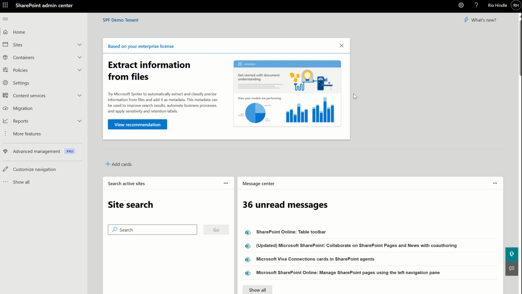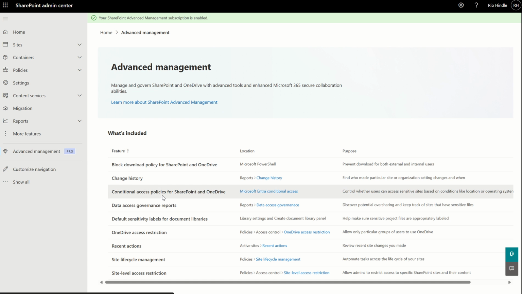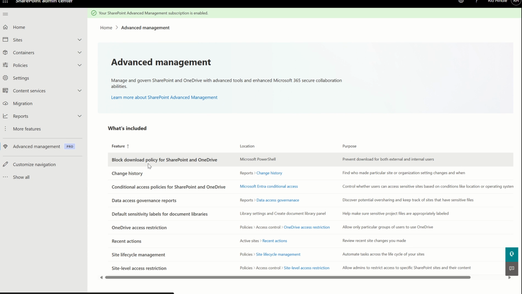Now, in the SharePoint Admin Center on the left-hand side, you'll see the advanced management capabilities. These are all the capabilities included in the SharePoint Advanced Management SKU, which I've created a video on previously. However, today we're going to focus on restricted content discovery.